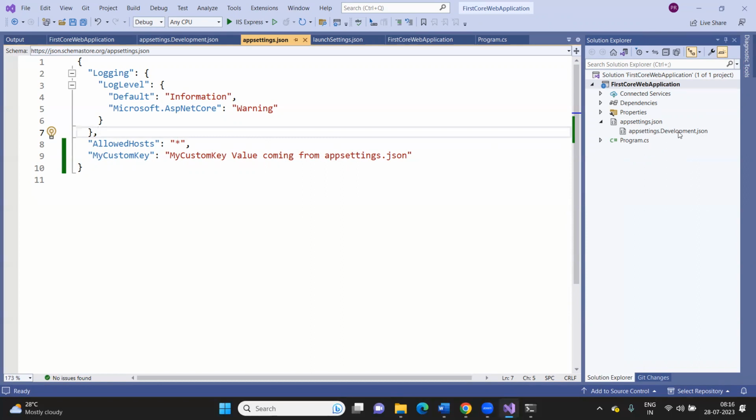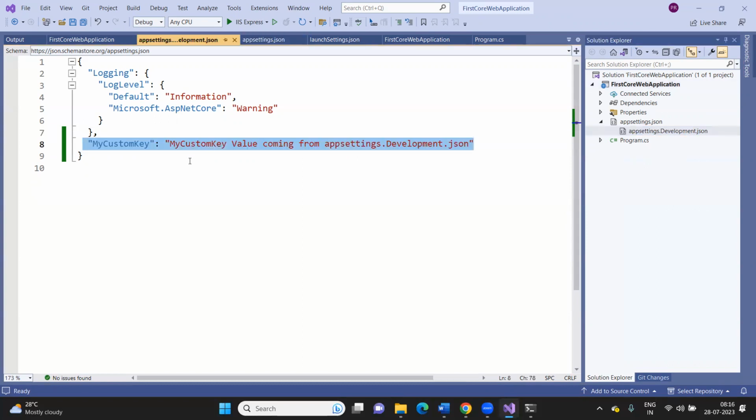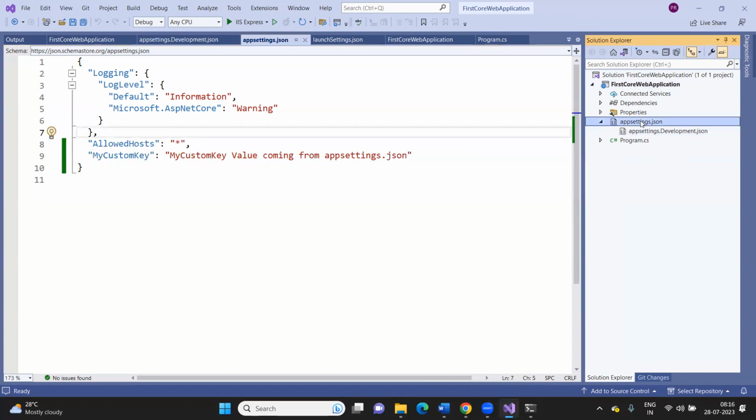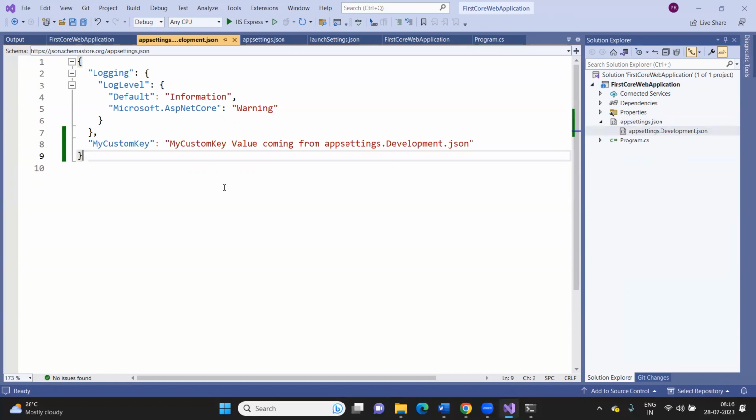So basically, if you have a staging environment, you can create appsettings.development.json, appsettings.staging.json. This particular file is only for development purposes. This appsettings is for production. And if you want to do something related to a specific environment, you can override that key here.